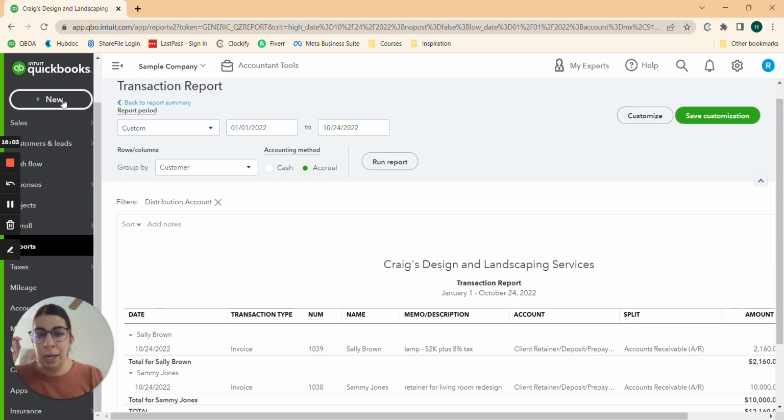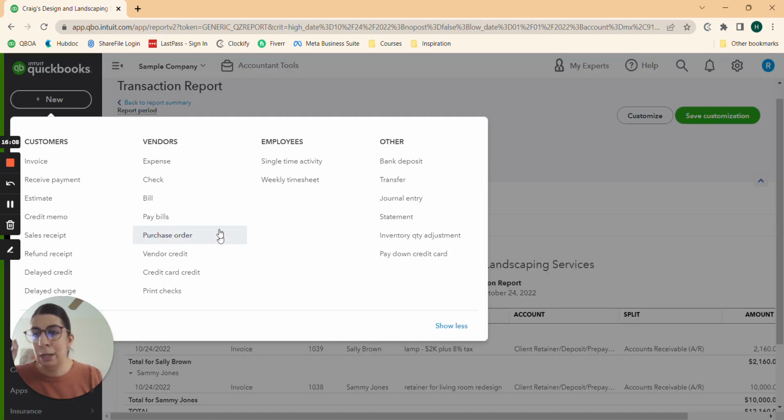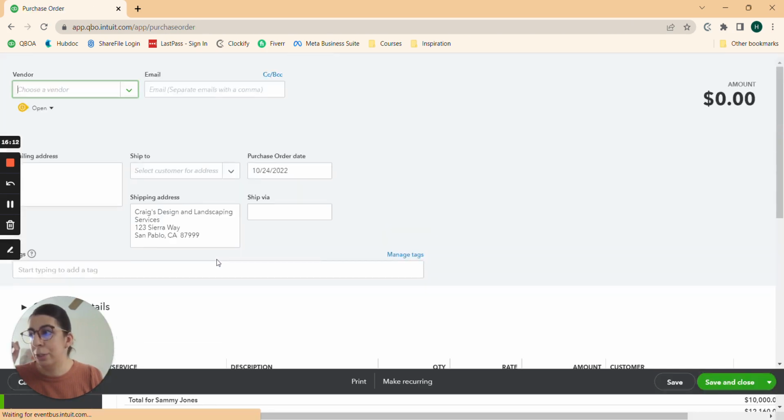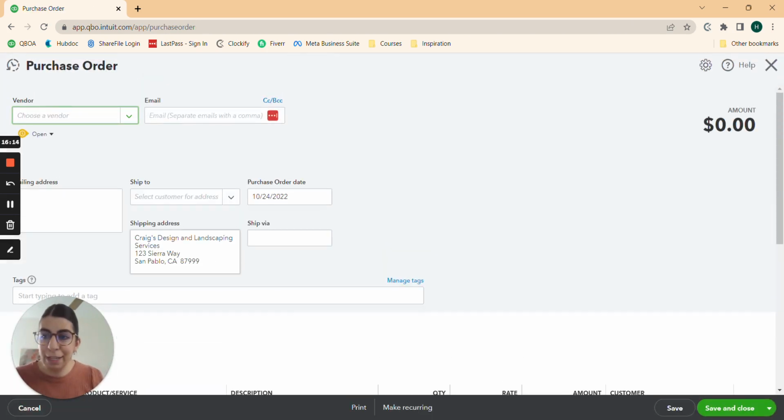So, all right, let's keep on going with Sally Brown. So, Sally Brown, we are going to go ahead and create a purchase order because we have the cash from our client, and so now we are ready to actually put in the order. So let's see, we're going to put in a new vendor. It's going to be called ABC Lamps.